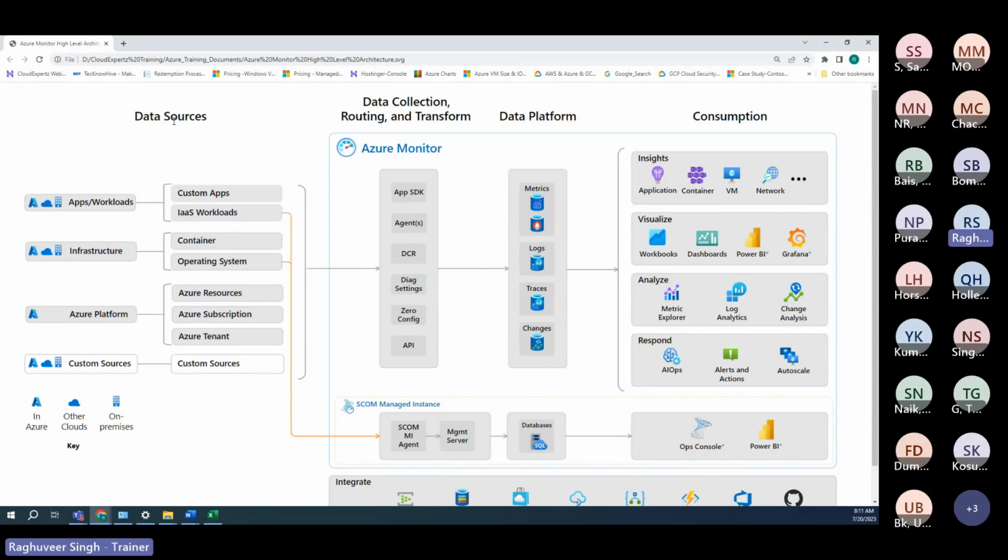And for proactive monitoring, you need near real-time data coming from the sources so that it can monitor the data and it can provide you alerts, it can provide you insights, it can create alerts and incidents and events. So Azure Monitor needs data sources, and those data sources are coming from applications and workloads. Those could be custom applications or IS workloads, which means workloads which are configured in various Microsoft Azure subscriptions.